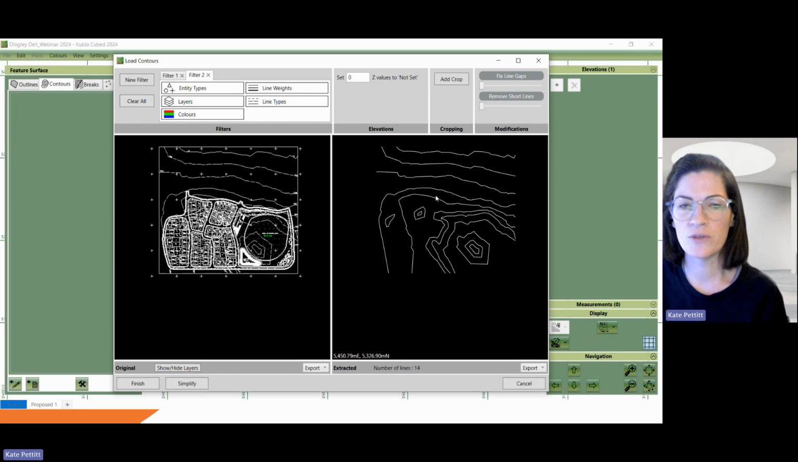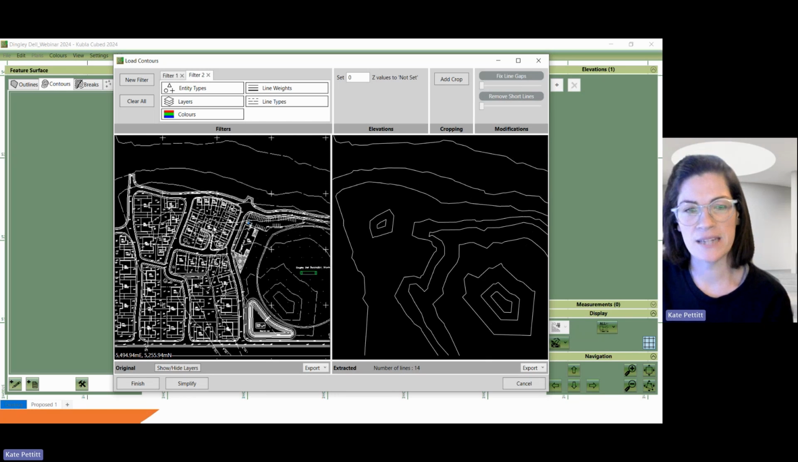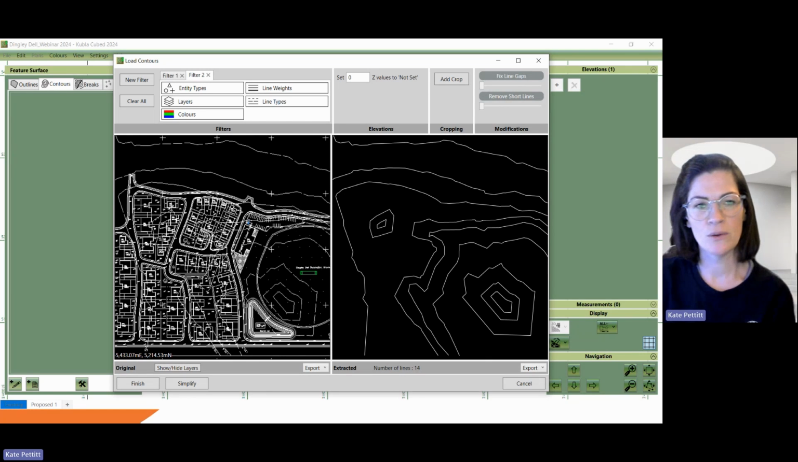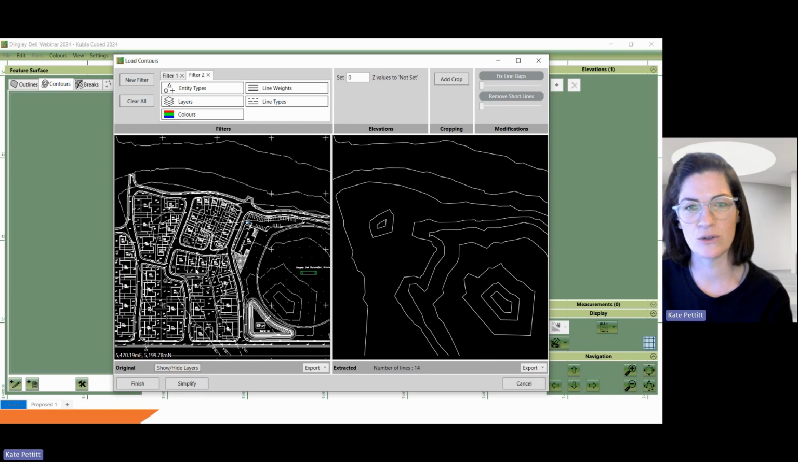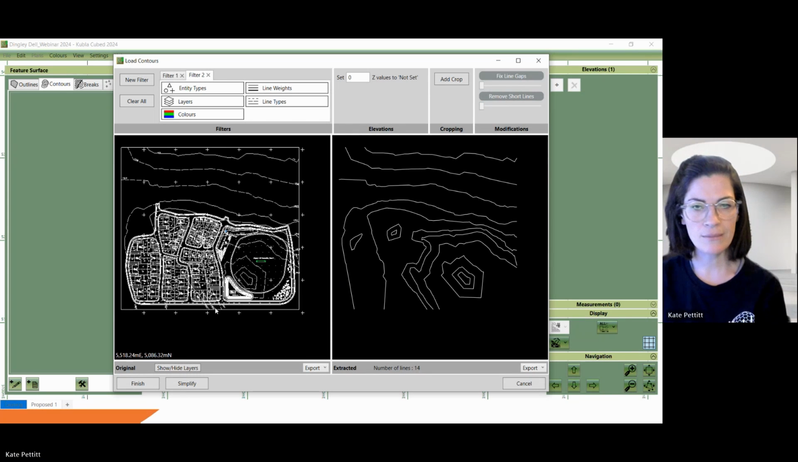So that might be useful if you have a lot of pollution that is within a layer that shouldn't be there. Perhaps the text has been included or the grid lines have been included in your contours and you don't need that, then that just removes those short lines really quickly.